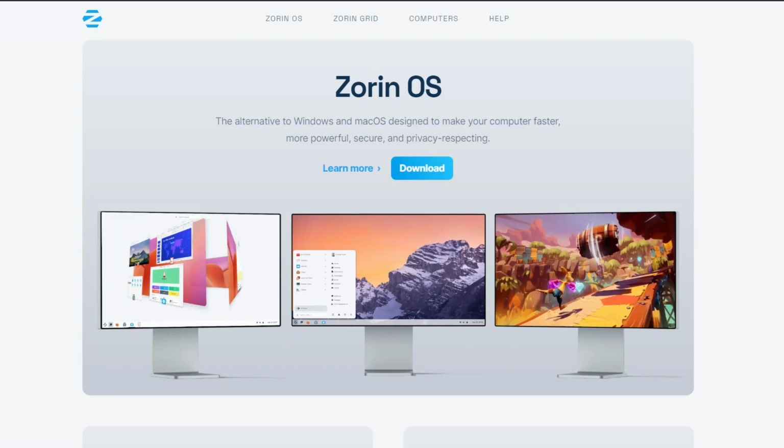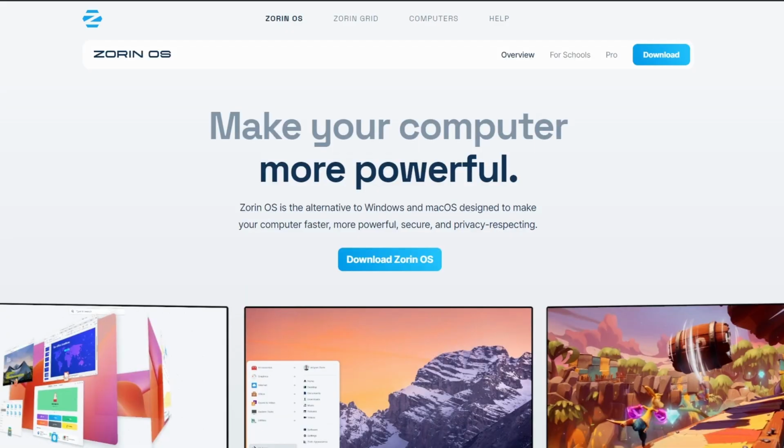Are you tired of the same old operating systems? Want something fast, secure, and beautifully designed like Windows or Mac? Meet Zorin OS, the Linux-based operating system that's redefining how we use our computers. In this video, I'll be talking about Zorin OS, the perfect Linux distro for Windows and Mac users.